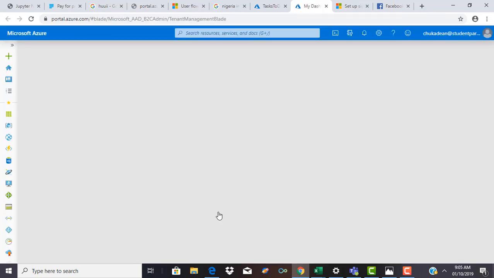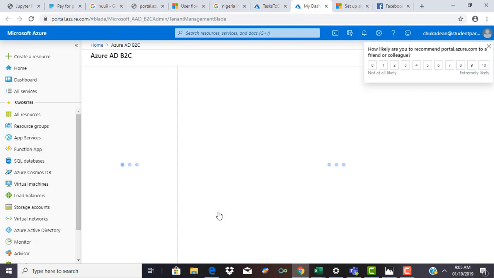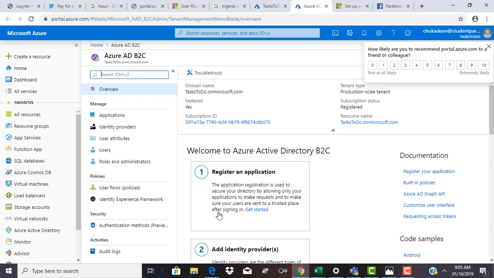Alright, so I'll click on my Azure settings, that is for B2C. I'll begin by taking you through how to add user flows. User flows here are simply policies that have been already configured to make sign up, sign in, and password reset very easy for you.